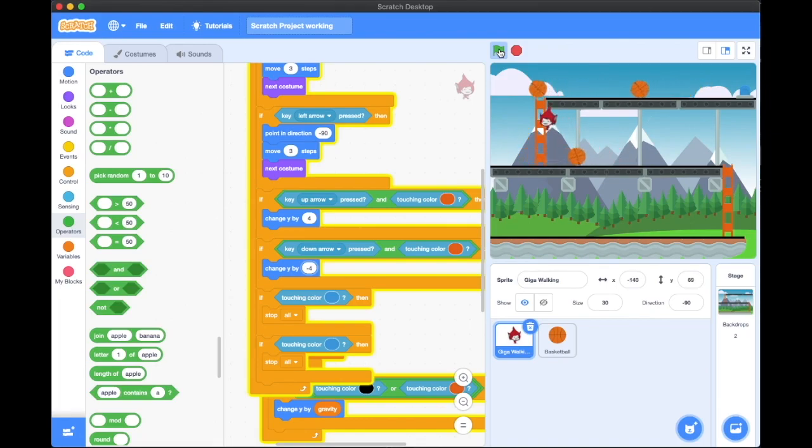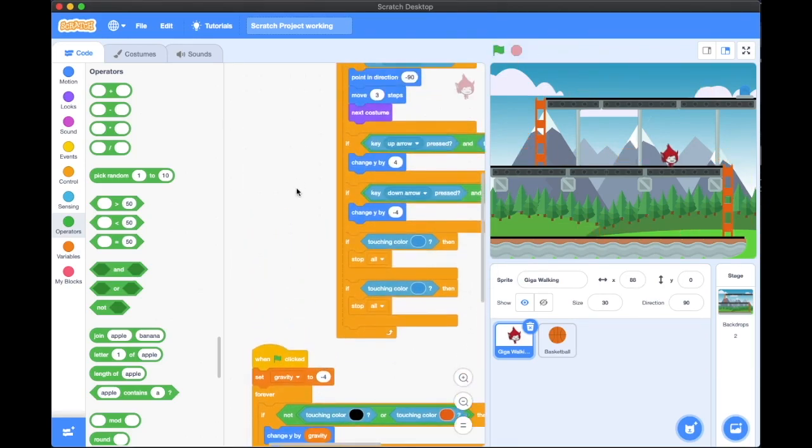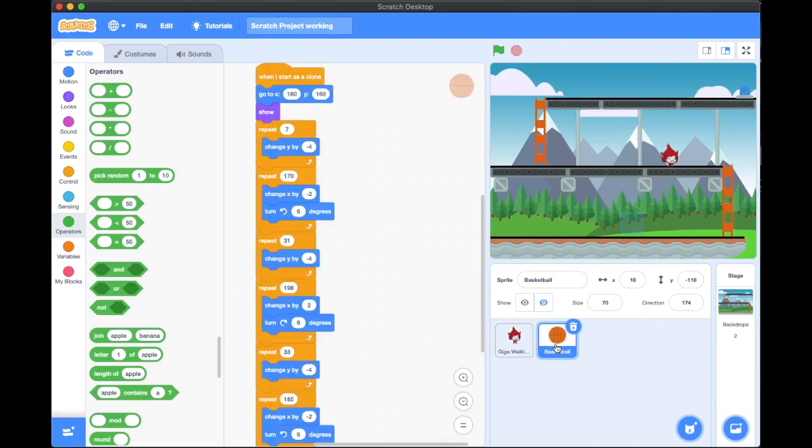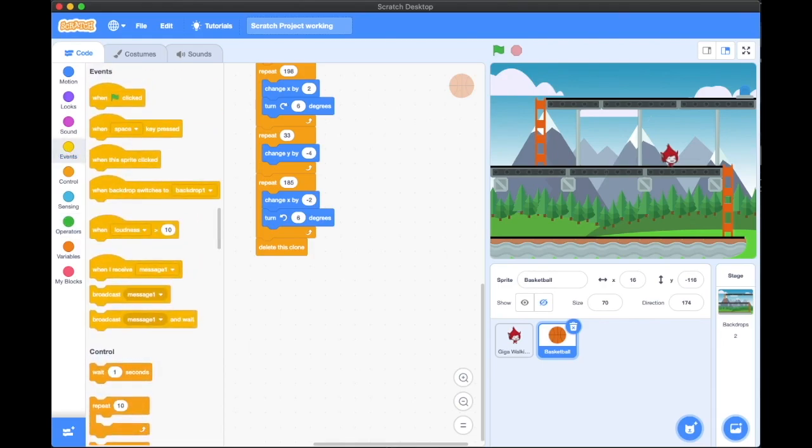Perfect, like that. Now, as you notice, Giga can run through the balls, and that's not good. So what we want to set up is that if Giga touches a ball, he goes back to the starting position. So what we're going to do is go onto our basketball, and we're going to add a new code block. So I like to scroll down to the very bottom.